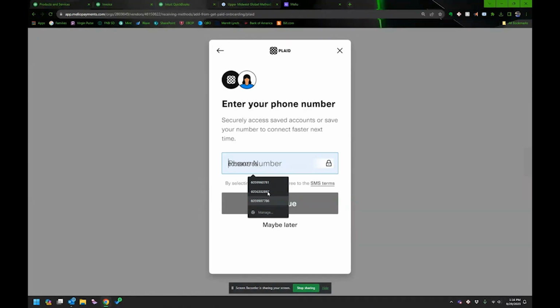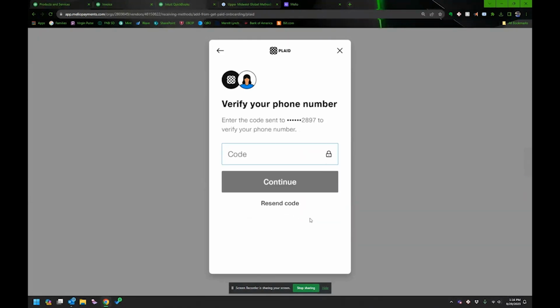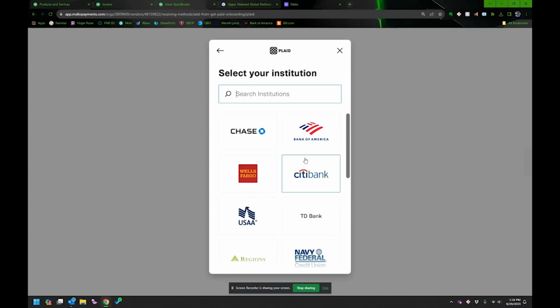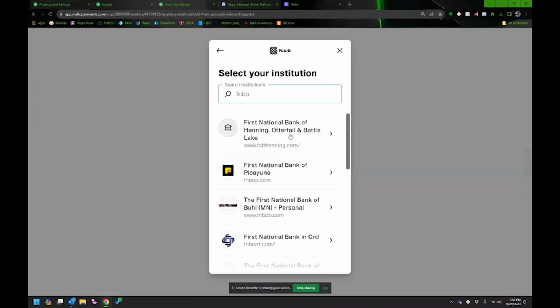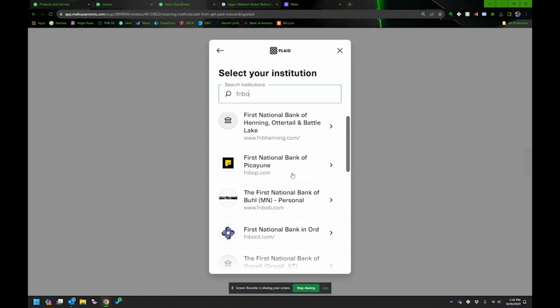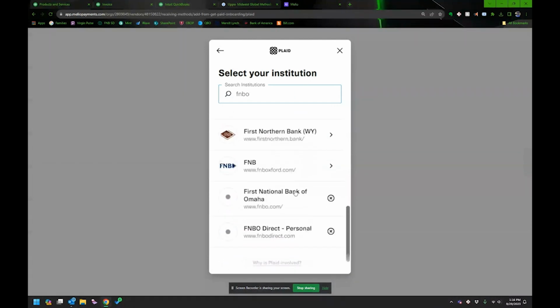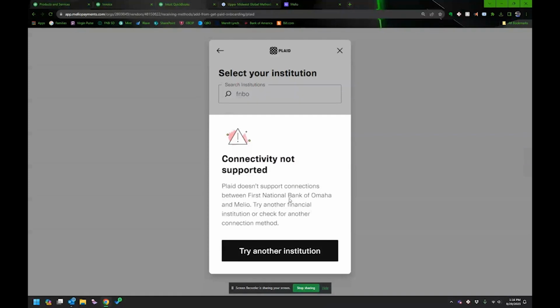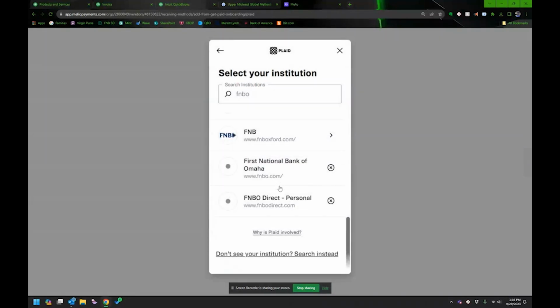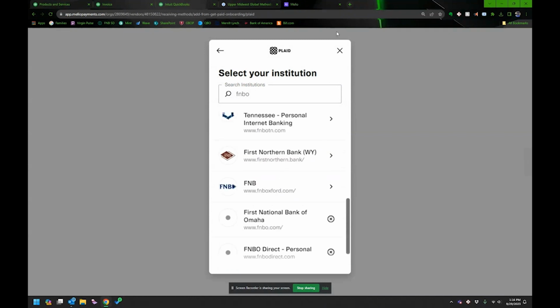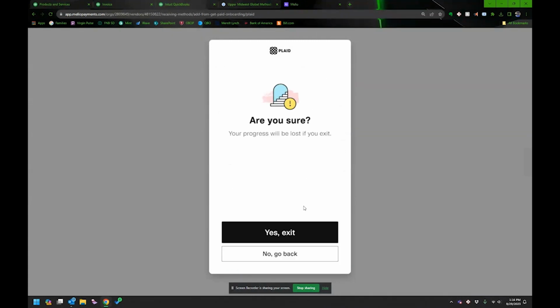I don't even remember what my phone number is. There we go. And it's going to code me. It's going to ask for my bank name, or if it'll pop up automatically. There we go, First National Bank. Connectivity not supported. Oh, that makes me so sad. I may not be able to do this.